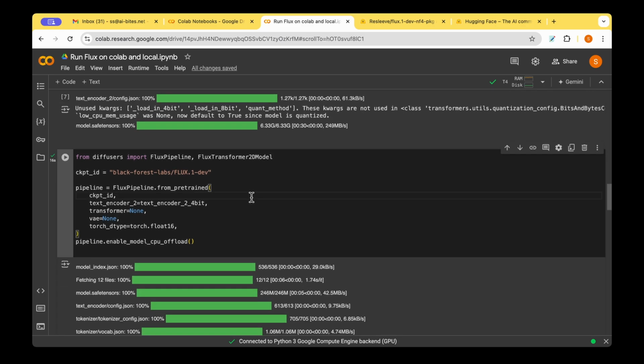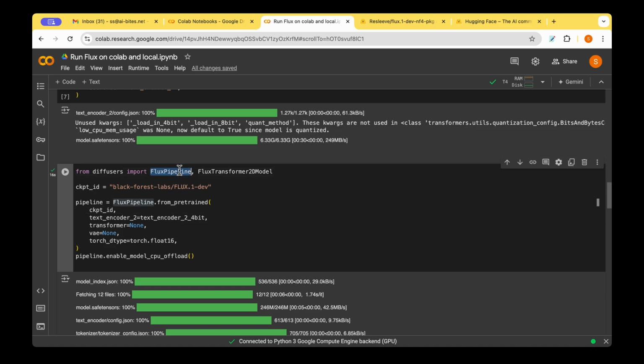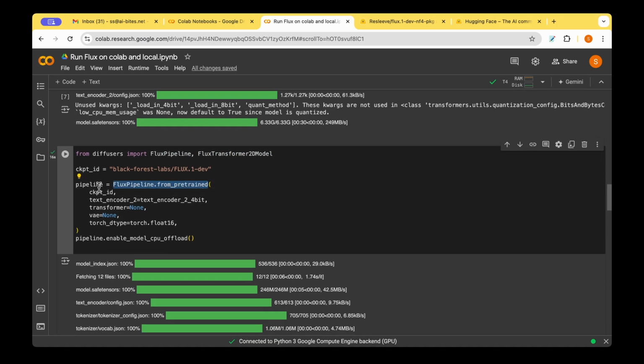Once we have the text encoder, we are going to be creating a Flux pipeline with the Flux Transformer 2D model. For that, again, we are going to be creating a pipeline using the Flux pipeline.